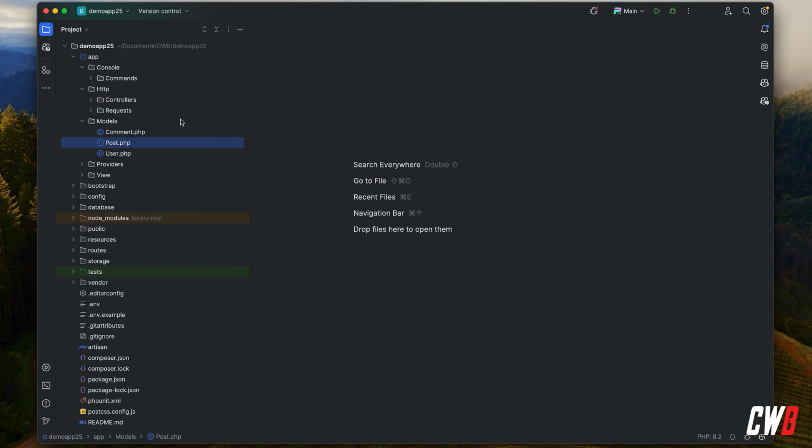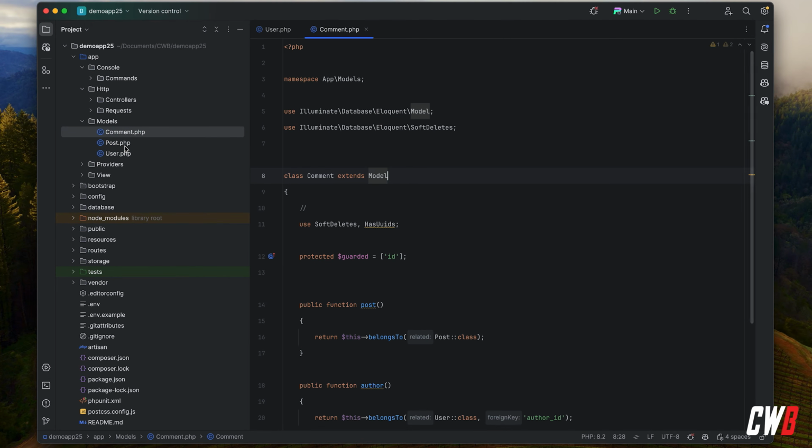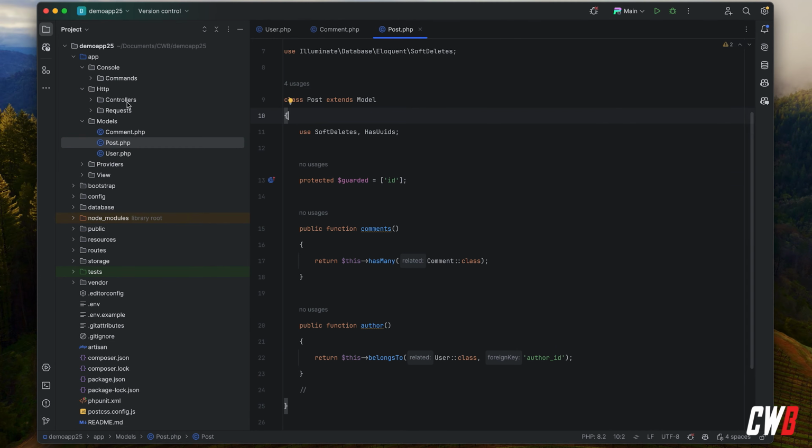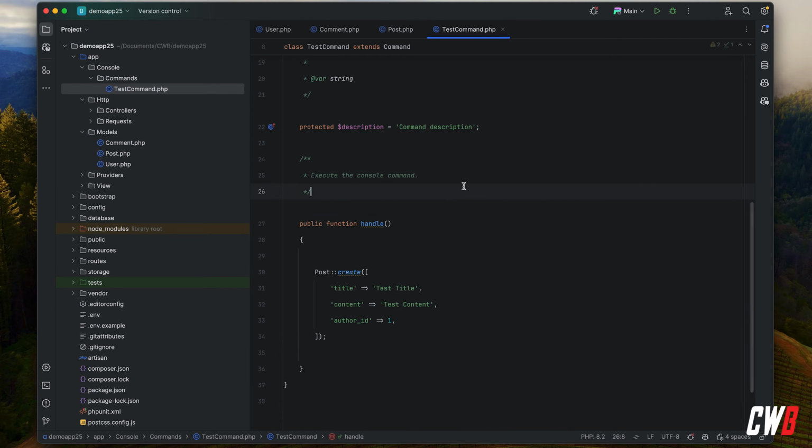All right, so I have this little demo application over here with a user model, a post model, and a comment, which are all related to each other. I also provided a test command, which is basically just creating one single post by author with ID 1, which is me. What I want to do is have an observer in place that observes whenever a post is created.